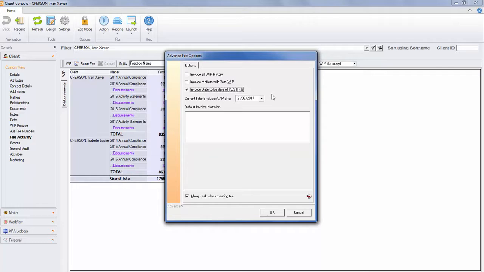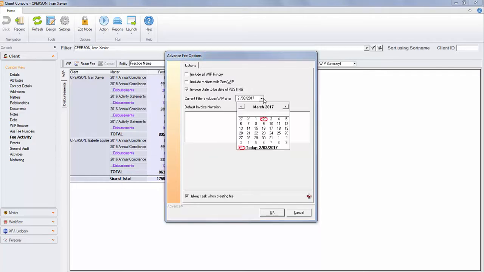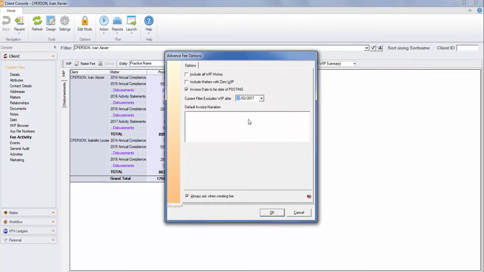Current filter excludes WIP after. If I'm creating an invoice dated the 28th of February, I would only want to include transactions up until and including that date. Always ask when creating the fee is recommended to leave on.